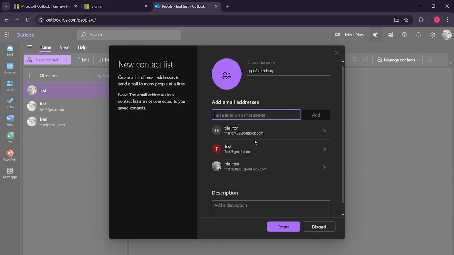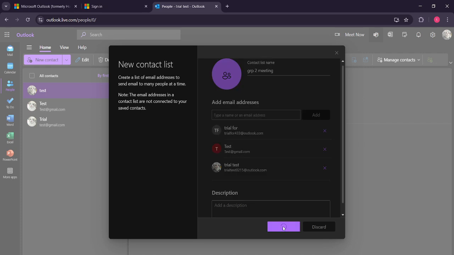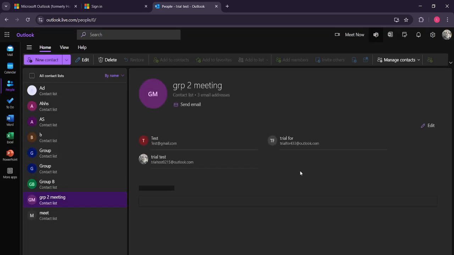Finally, once you've added all your desired contacts, you'll see the Create button. Click on it to finalize and save your new contact list. And there you have it, a convenient and organized way to manage your email groups in Outlook. Creating email groups in Outlook can dramatically improve your efficiency and ensure that your communication flows smoothly.